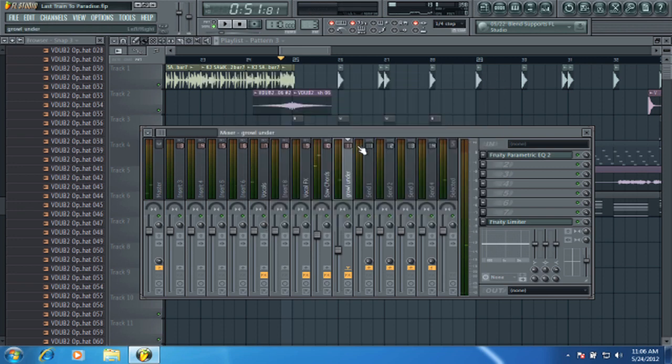Right, so yeah, that's one way of sidechaining. There is another way of sidechaining. It is a bit overly complicated in my opinion, and it's all right, but I don't see the point in it.